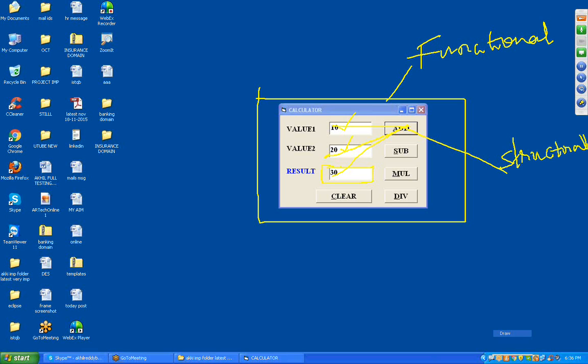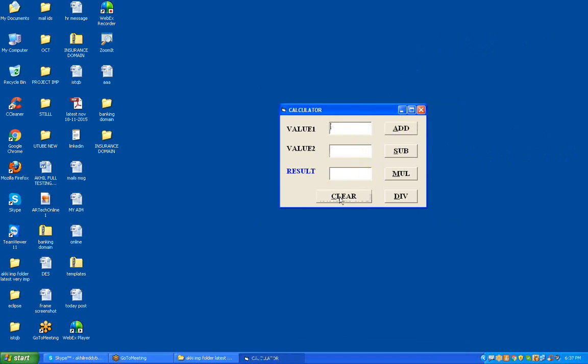So always we will perform testing only on the functional part. We don't want the structural part. Always we will concentrate only on the functional part. This type of testing is known as black box testing. Black box testing means we only concentrate on the functional part of the application without any structural knowledge.